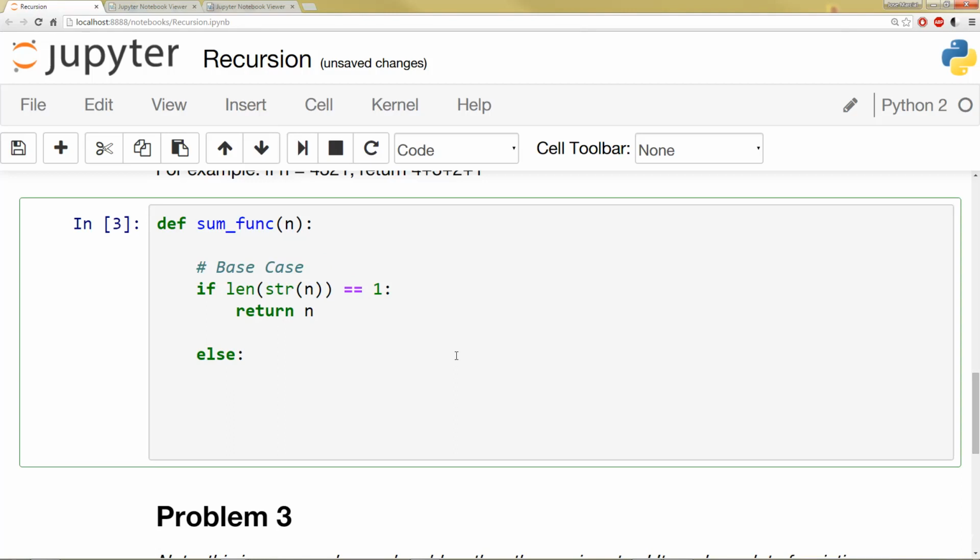So I wrote about this in the hint, and what I can do is return n mod 10. That will be the number I want to add to the recursive call, which in this case will be sum_func and divided by 10. Note that I'm dividing by an integer here, and since this is Python 2, this will work correctly. You'll have to use the differences between classic division and true division. So this is going to perform classic division since I'm using Python 2 right now.